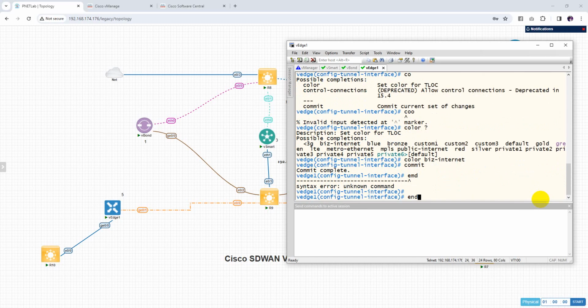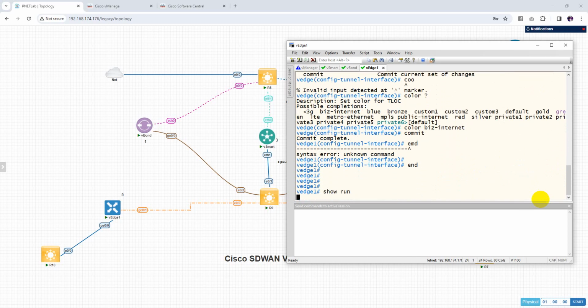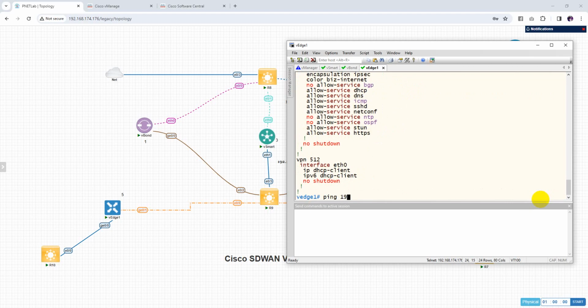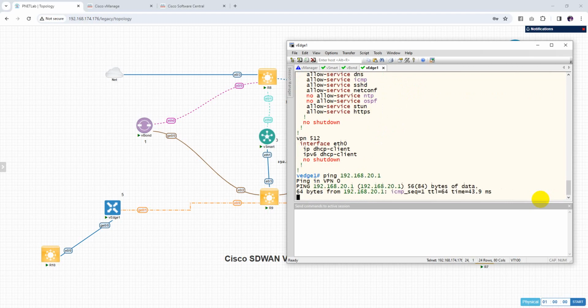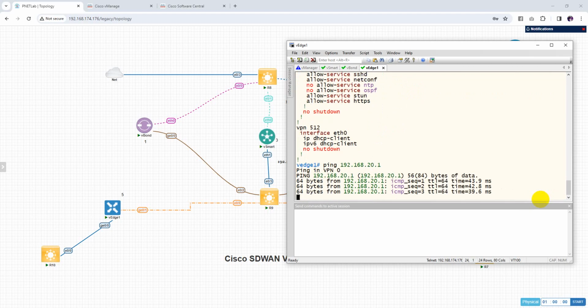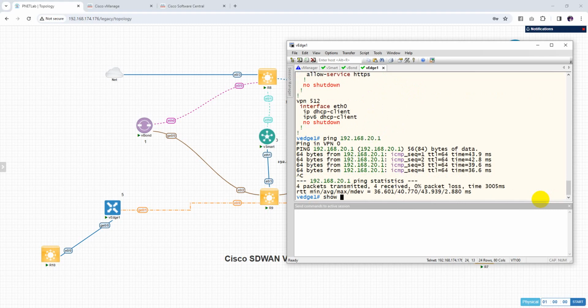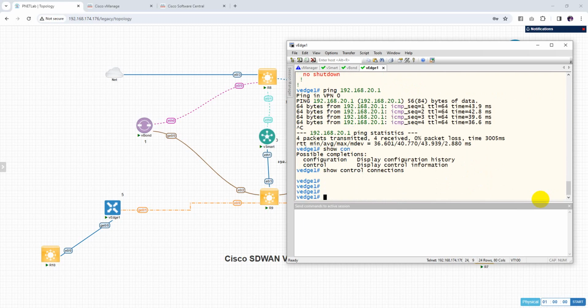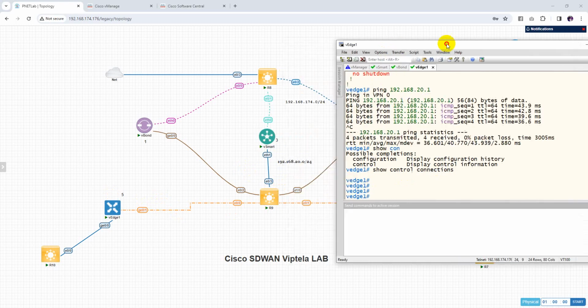Now commit is working, so double check with show run. Okay, good. Let's try to ping 192.168.21, so to the vBond is a success. If I try show control connections, nothing. Why? Because the SD-WAN fabric has still not pre-authorized this device, so it's normal.